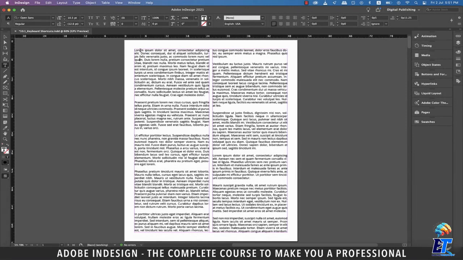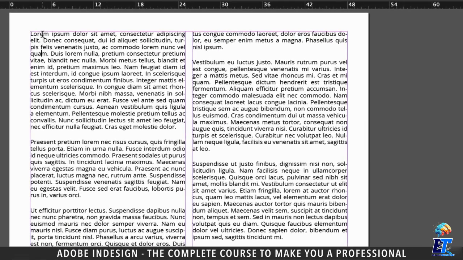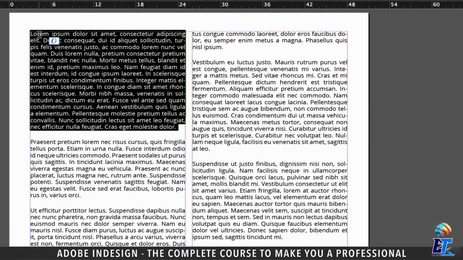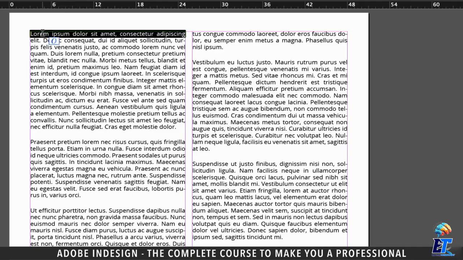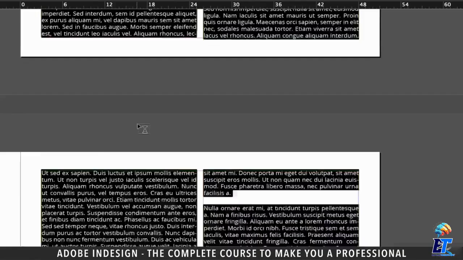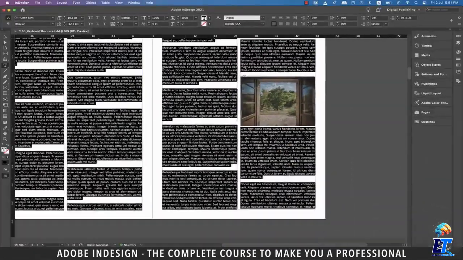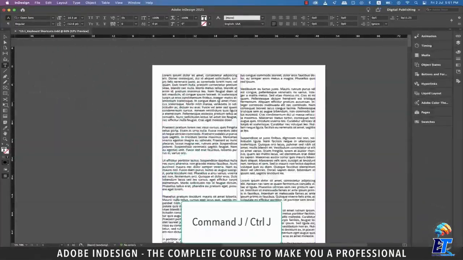The first one is my favorite, so with the Type tool selected, double-click a word and it will be selected. Triple-click will select the entire line, 4 clicks will select the entire paragraph, and 5 clicks will select the entire text box.